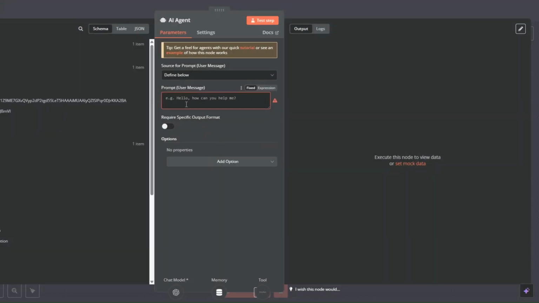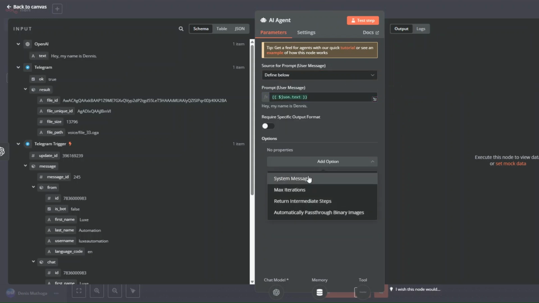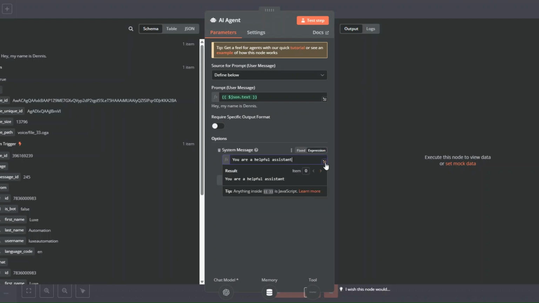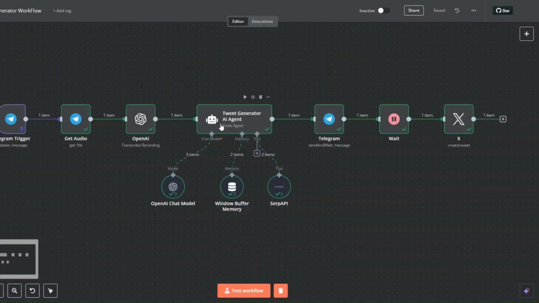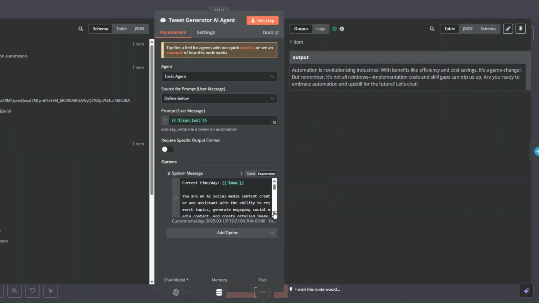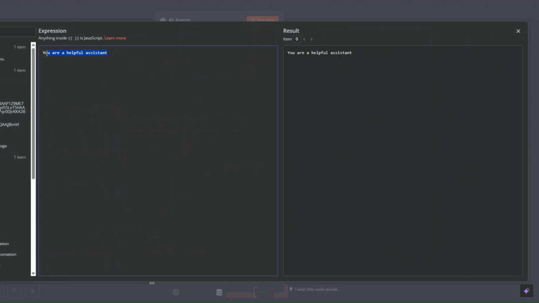Now we can write a prompt to our AI agent. So for the prompt, we're going to drag our text right here. And then here, I'm going to add an option, click on system message, and then click on expression. Now we can write our prompt over here. Since I had already written a prompt on this module, I'll open it. I'll copy this prompt, and then come and paste the prompt over here.